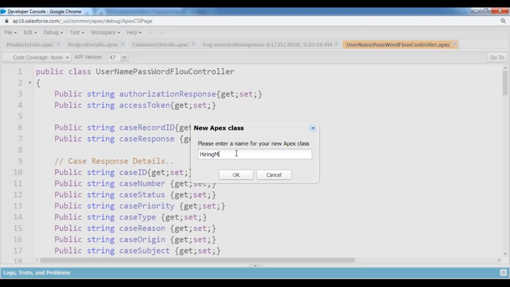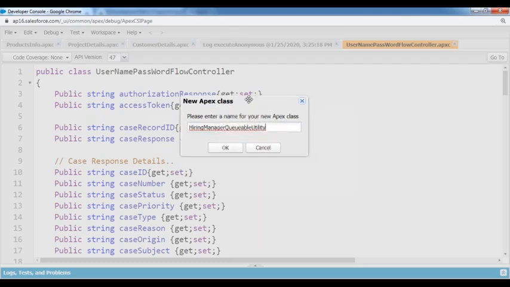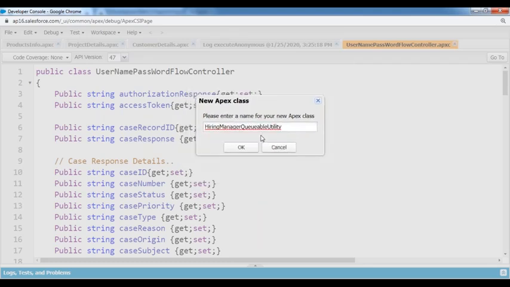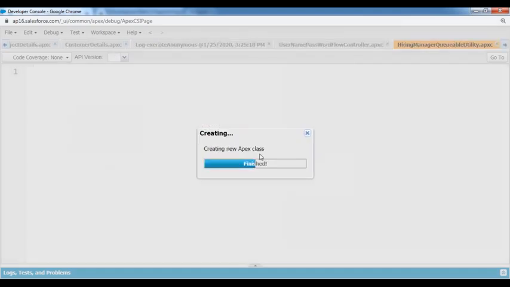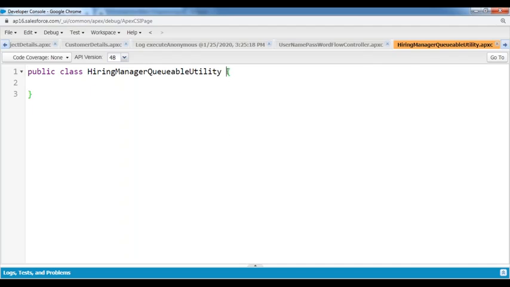First one is the hiring manager queueable helper. Okay, our hiring manager queueable utility. I'm creating a class with the name hiring manager queueable utility. Now make the class global. Next.